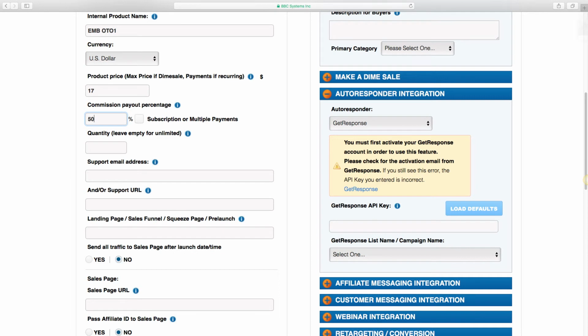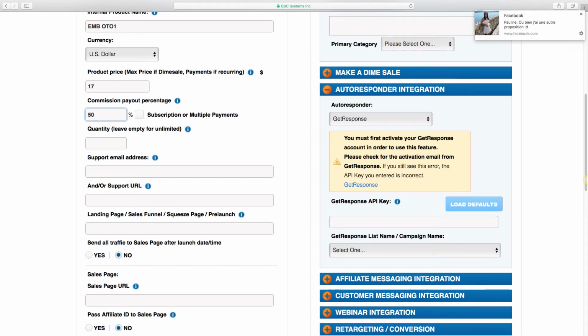Now, the quantity, leave empty for unlimited. And then support email address, let's go with support@emailmarketingbonanza.com.